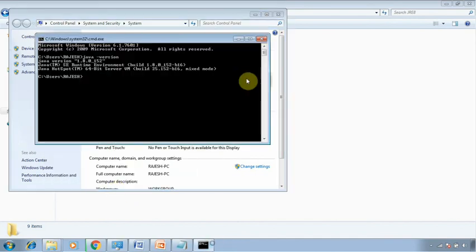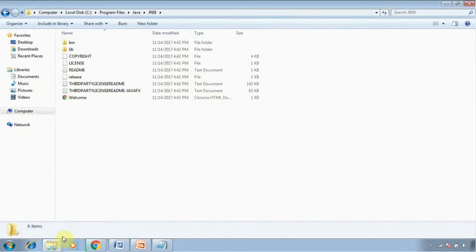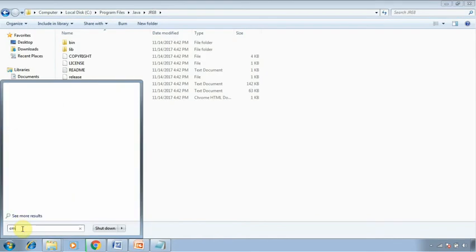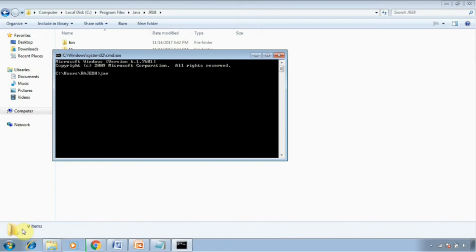Now what you have to do, just open the command prompt again, cmd, and you have to type java -version. Now this time you will see that Java is detected by the operating system. So now our Java is successfully installed. Now we need to install the Eclipse.